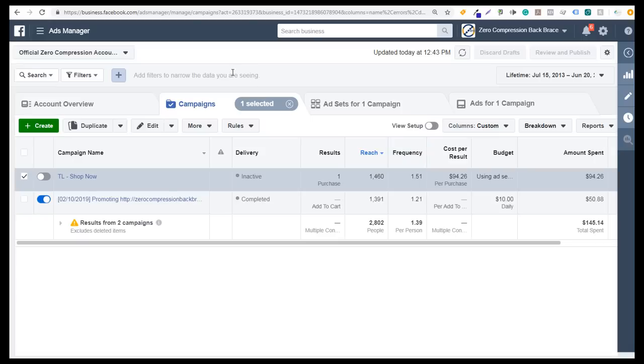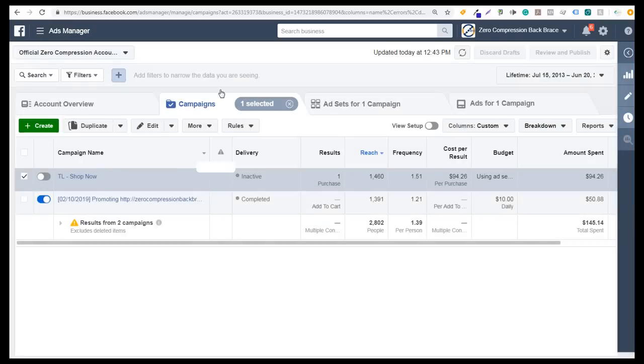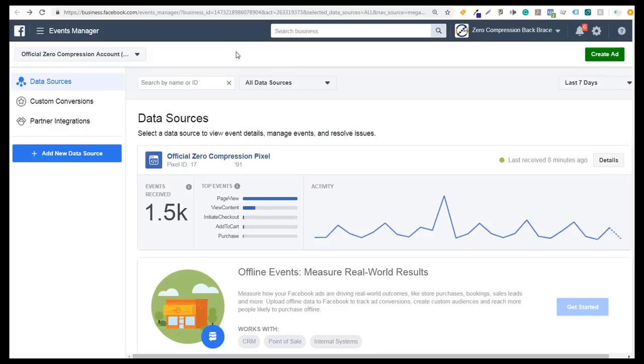So in order to set up conversion tracking, you're going to come up to the menu here in the top left corner, click on it, and go to pixels and conversions. And what that's going to do is open up a page that looks like this. On this page, you're going to be able to see your Facebook pixel if you've created it already. If you haven't created it yet, click on add a new data source.